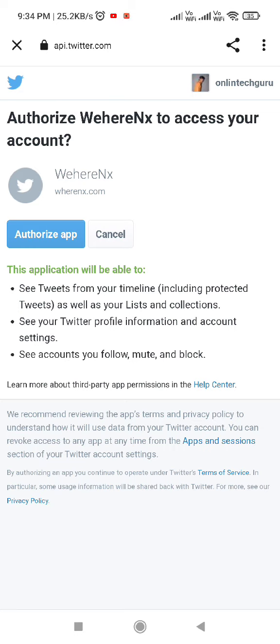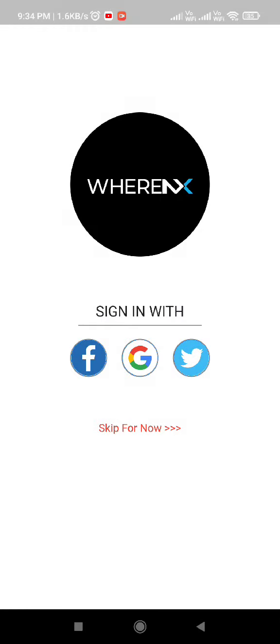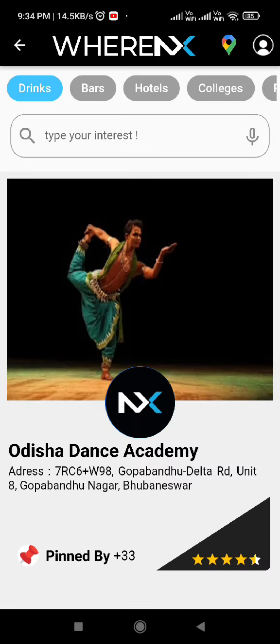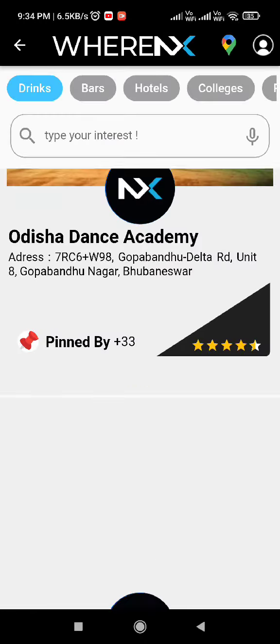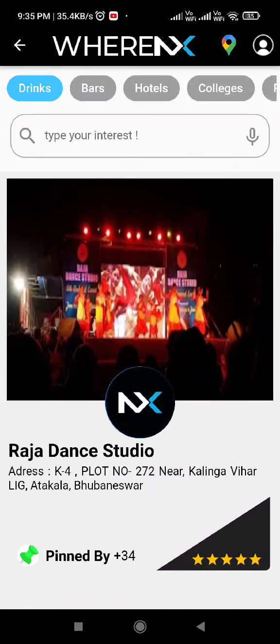Now Twitter is opening, and if any Twitter account is logged in, it will automatically show the authorized app, or else Twitter may ask for the username and password to log in. I just need to authorize the application. I need to wait for the sign up process and it automatically signs in. Now you can check my account is signed in successfully. This is all about the application demo.